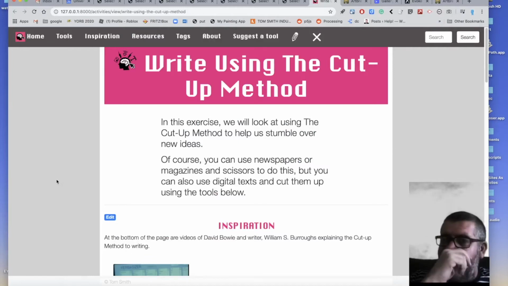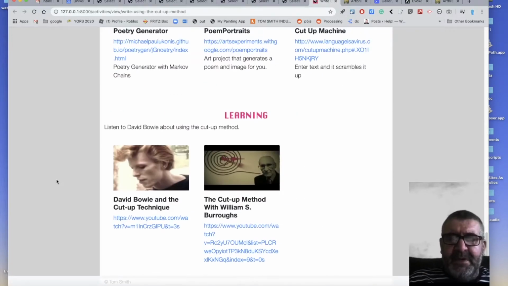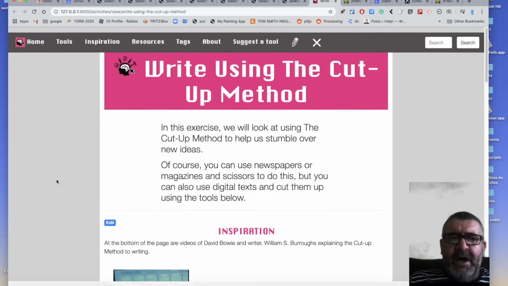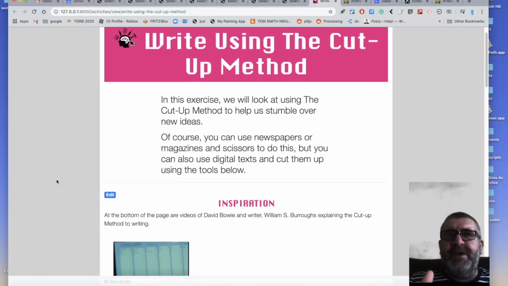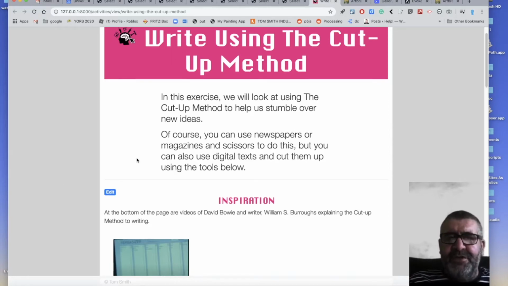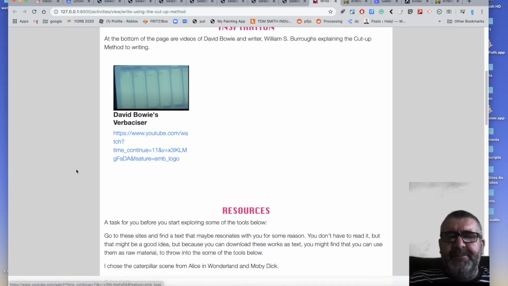So in this exercise we're going to write using the cut-up method, which was kind of made famous by David Bowie, and I think Bob Dylan and William Burroughs, the writer, used it as well. You can do this with a newspaper where you take some stories, chop them into pieces and put them back together and see if you can still make some sense, but using the new way that the language has been put back together to create new metaphors.